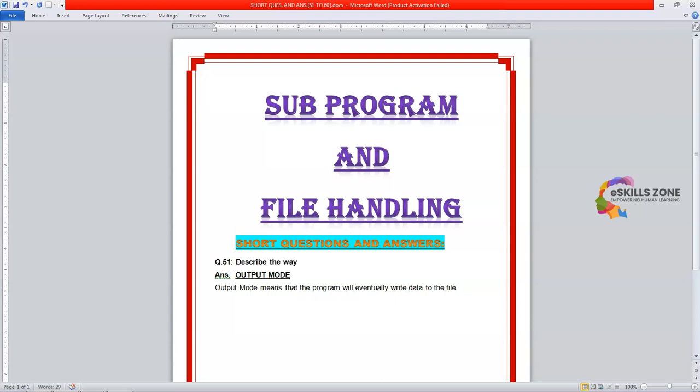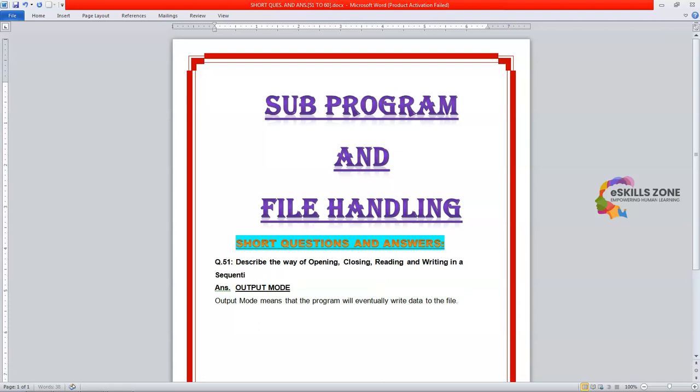the way of opening, closing, reading and writing in a sequential file. First we will discuss opening a file.